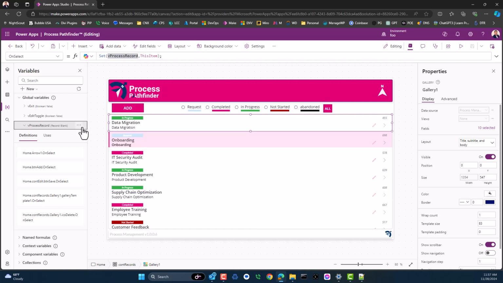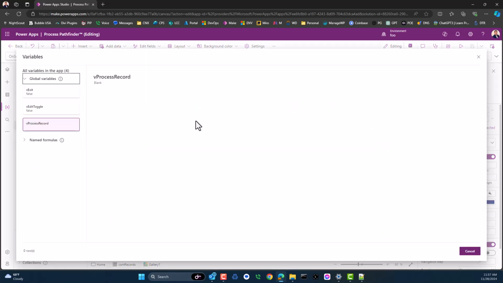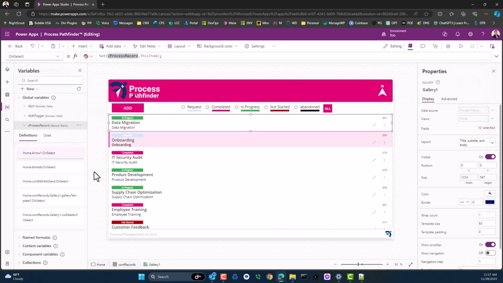And you can see that this record is blank. There's nothing in it. If I hit view record, you can see everything's empty. And the reason it's empty is because I haven't populated it, because I haven't clicked on a row in my gallery to fire off this to make it select. So you can see right now it is blank.